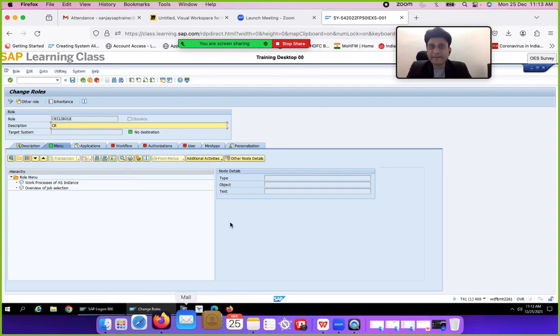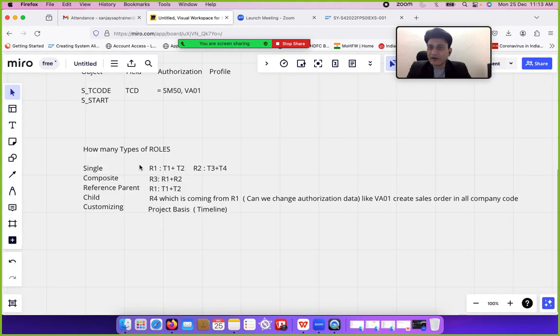So these are the 5 types of roles we have discussed, and I have created all the 5 types of roles: single role, composite role, reference role, child role, and customizing.